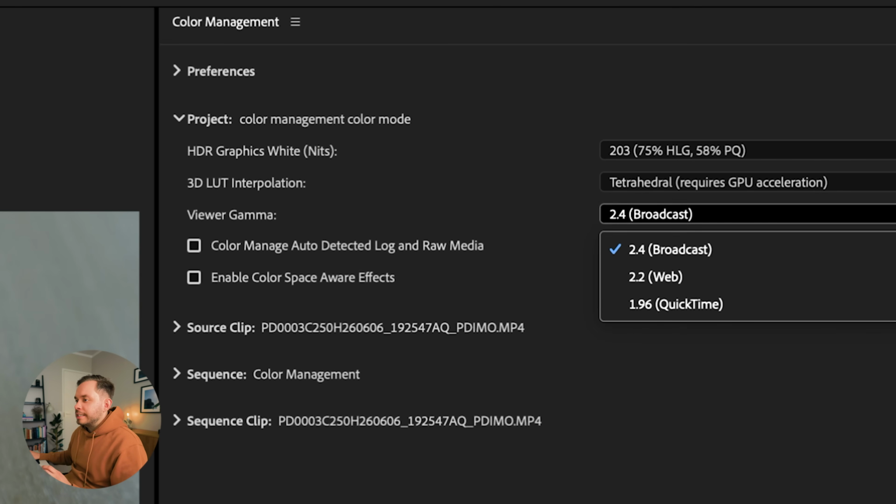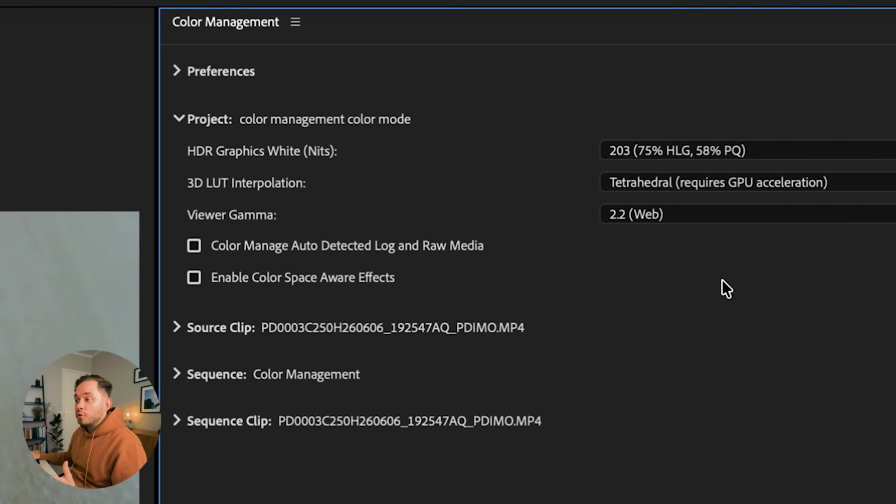So in the viewer gamma settings, you should select 2.2 web if the video is mainly going to be shown online or, for example, in social media, and then the colors should display correctly as you intended while color grading.